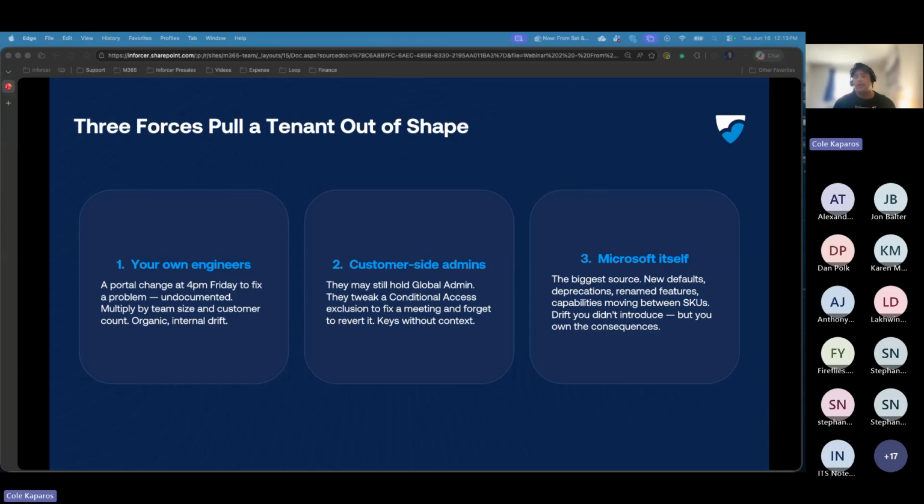So that's going to be one area that actually causes internal drift on the tenant. Not documented, your own engineers, your own human errors. It's just the reality of it. The second, this is the scary one that I always say: if the customer for some reason still has global admin, they tweak a conditional access policy and they forget to change it back. Hopefully at this point, you guys are owning all the global admin accounts to that tenant.